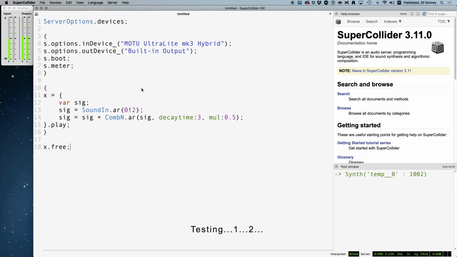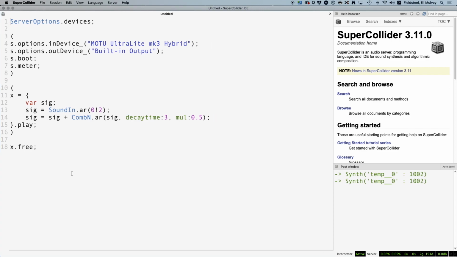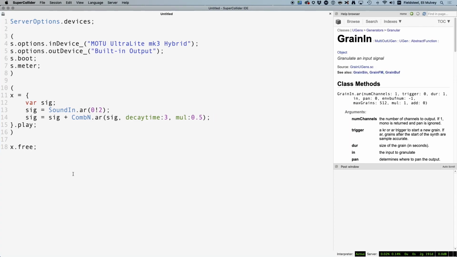Testing. One, two. Fantastic. If you watched the previous video on GrainBuf, you might guess that we're going to use GrainIn to granulate the mic signal. And in fact, that's a pretty logical guess, considering its description.